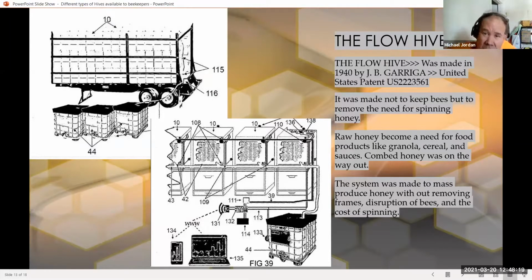Back then, raw honey became more of a need for food products like granolas, cereals, and sauces, and comb honey was kind of the way out. Most people would rather have comb honey because they know where it comes from, and you chew on the wax, and it's great. The system was made for mass production of honey without removing frames or disrupting the bees inside the system.